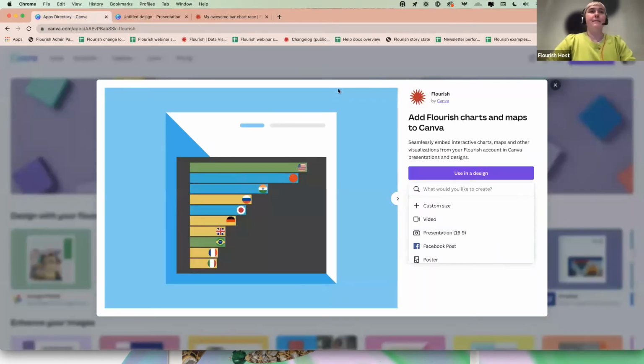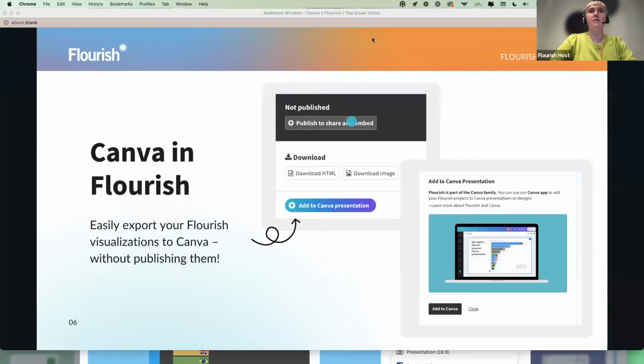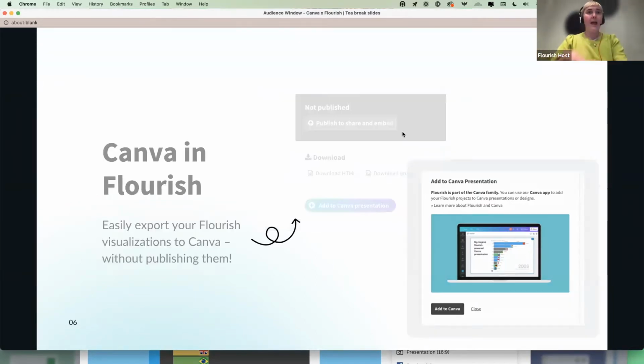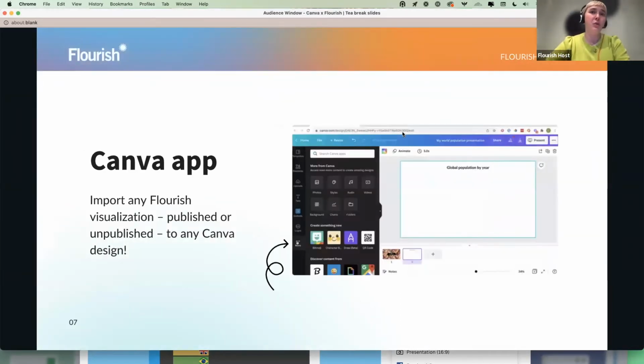I'm just going to jump back to my slides if I'm able to find them. There they are. Okay, so that is adding things to Canva from Flourish when you're still within Flourish. But let's move on to the app itself, which we've already seen actually as well.